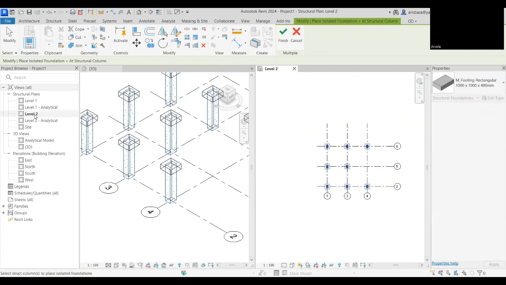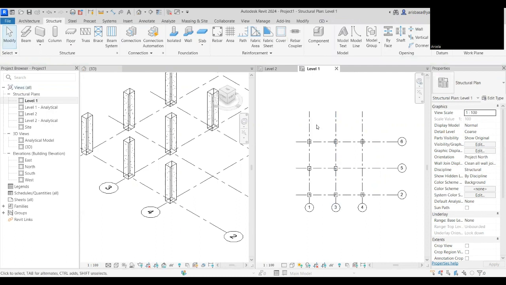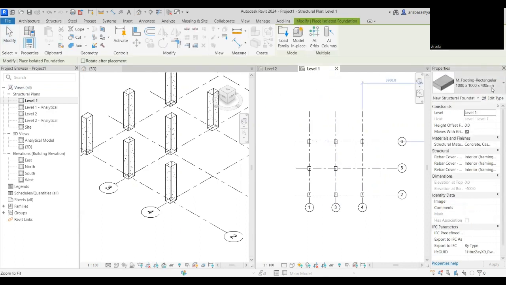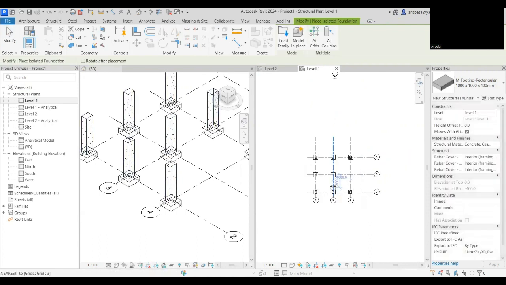Because we went to level 2. Ah, we went to level 2, right? Wait, let me undo that. We should be in level 1, right? Yes. Okay. So we do the same thing again. Isolated. We already have that done. And we click at columns. Select all the columns. Boom. There you go. Okay. And finish.